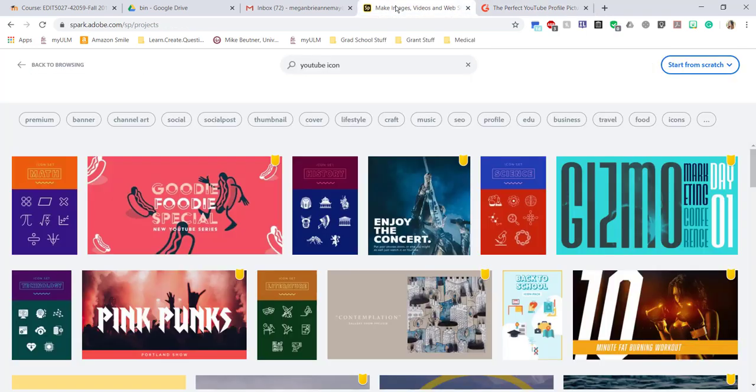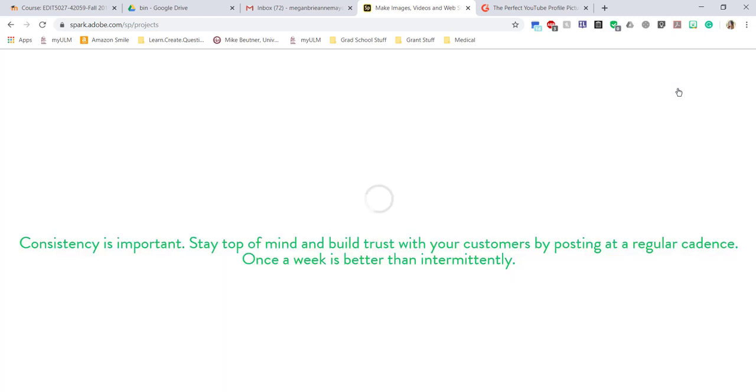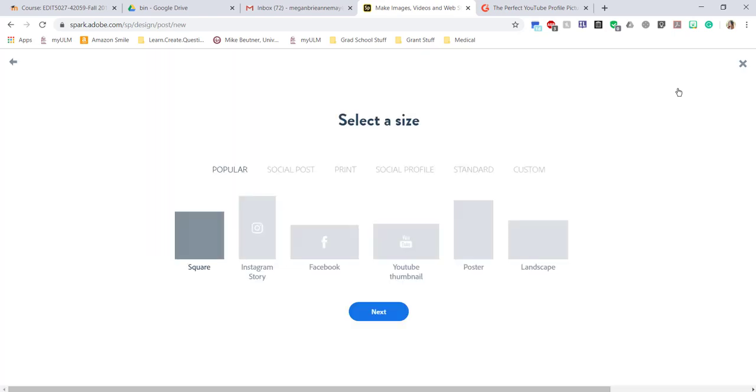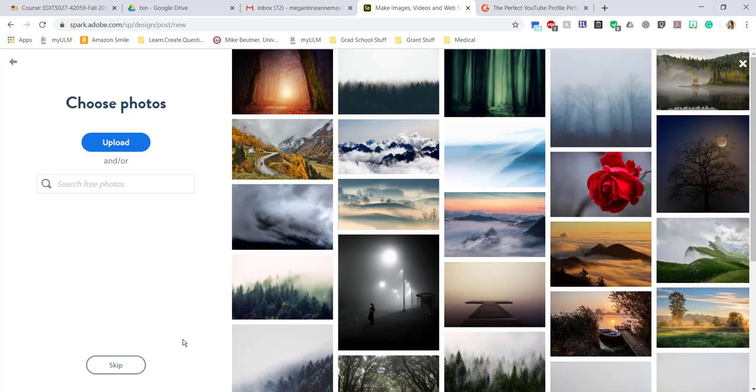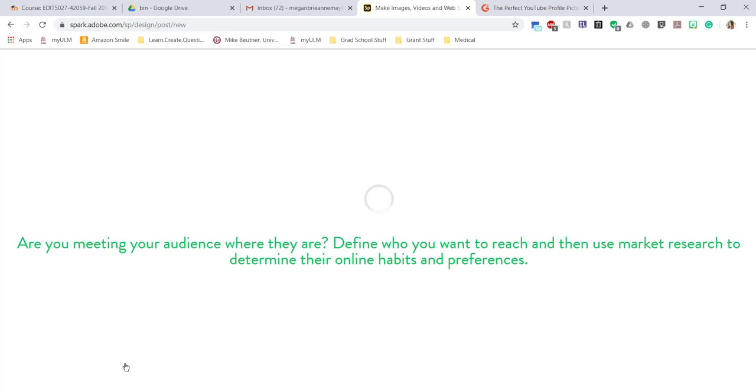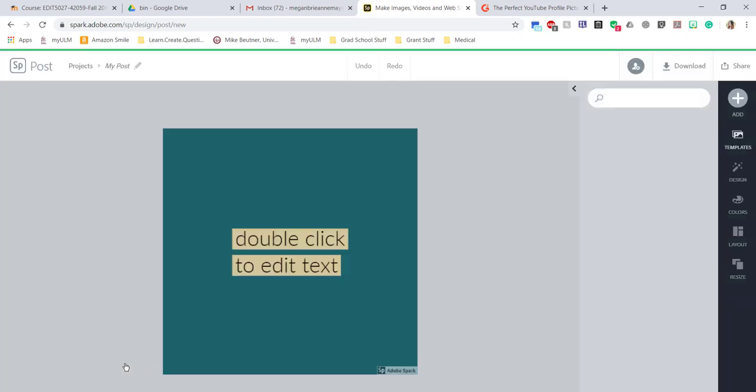So what I'm going to do is go to my Spark account and start from scratch. I'm going to create a graphic. And then we'll put in the dimensions of, well, we'll just do 1:1 square. Next. I'm not going to upload any photos. I'm going to skip that step because I just want a basic background with an icon on it. So hopefully I'll be able to find a fair use icon that I can use.